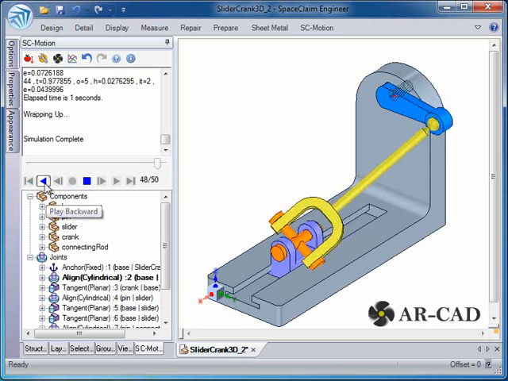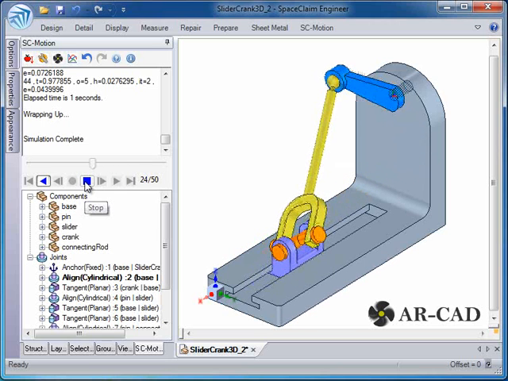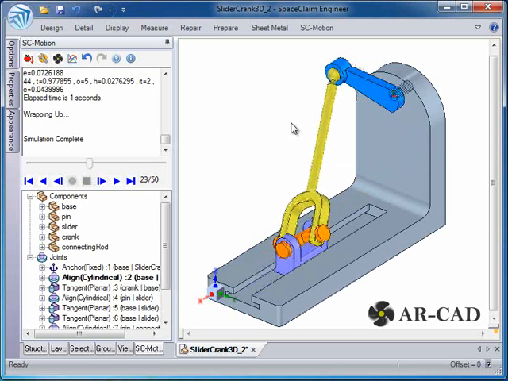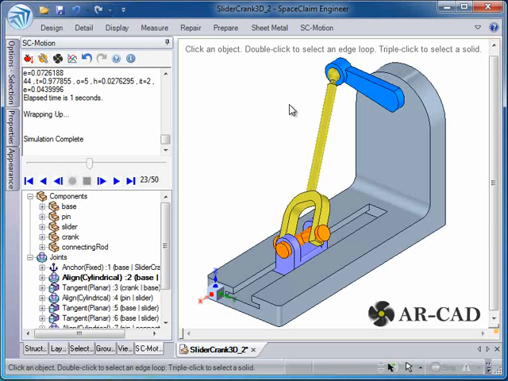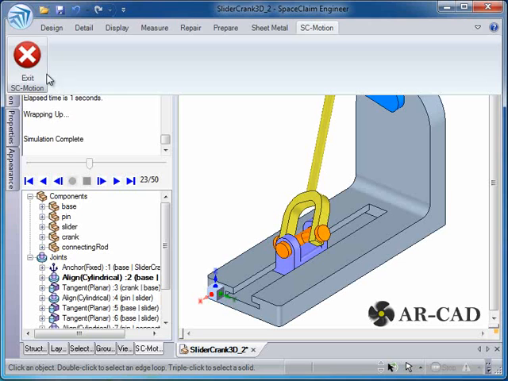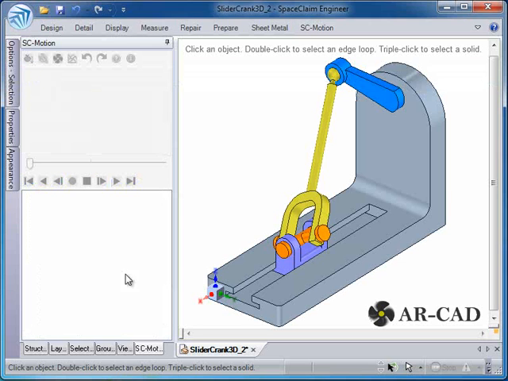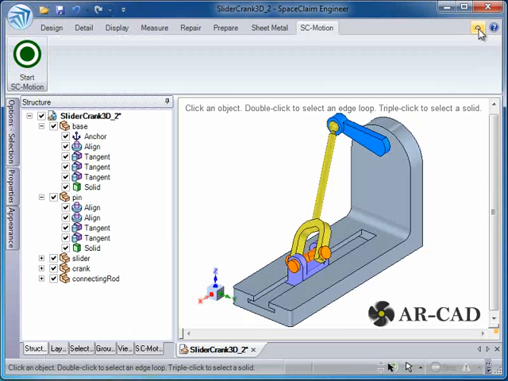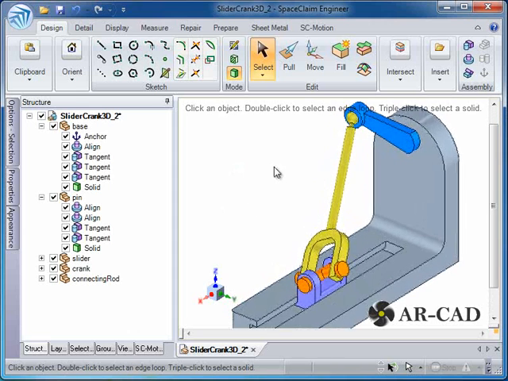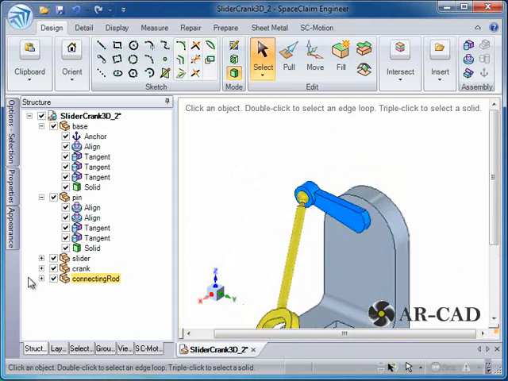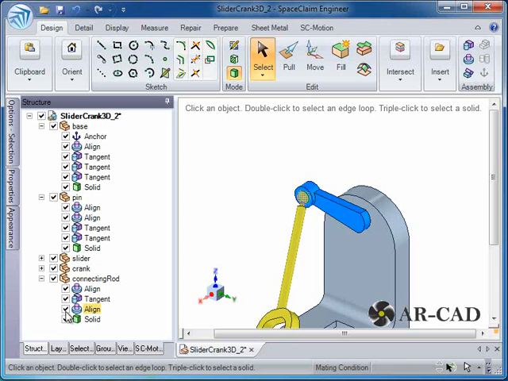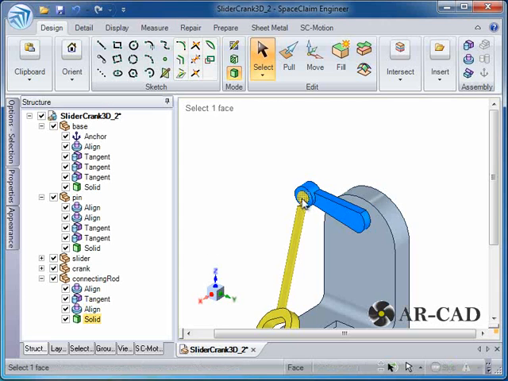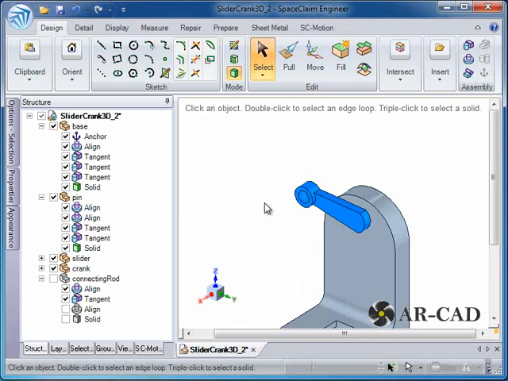You can go back in the reverse direction, stop anywhere you want, and if you feel like making any changes in your SpaceClaim model, you just need to come out of SCMotion by clicking on exit, and go back to structure. Say for instance you want to increase the length of the crank. For that we may just disable this spherical joint by clicking on this, and let's hide it as well so that it's easy for us.